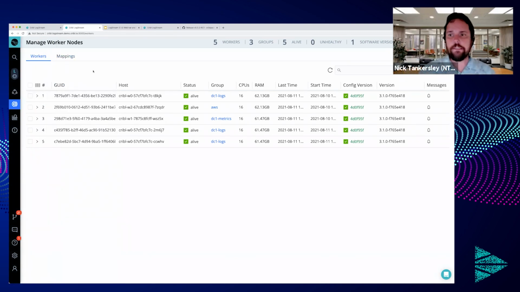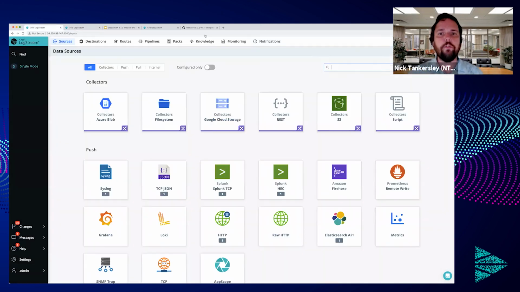So that covers the major UI changes. There's a few other smaller features that have been added. There's actually several other features that I didn't get a chance to cover. These are the big things. Check the change log for other specific items.